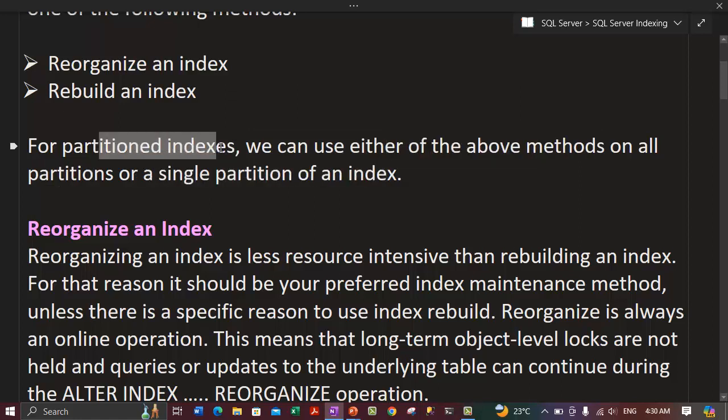Partitioned indexes are basically indexes that are divided into various partitions, and if they are partitioned, we can rebuild or reorganize each of the partitions individually as well. So that's the benefit of partitioned indexes.